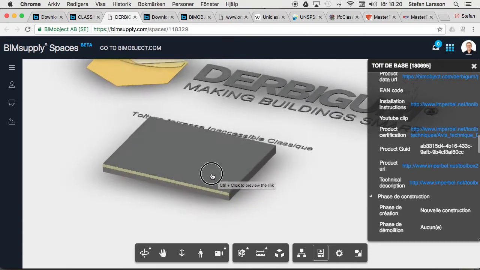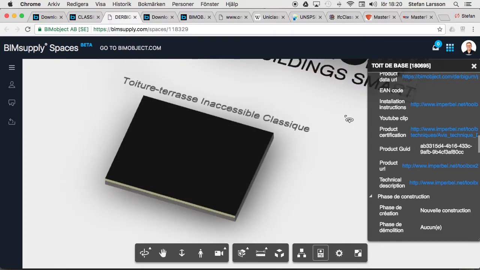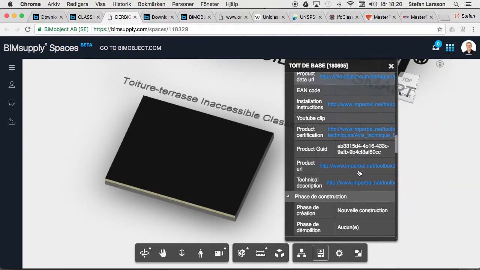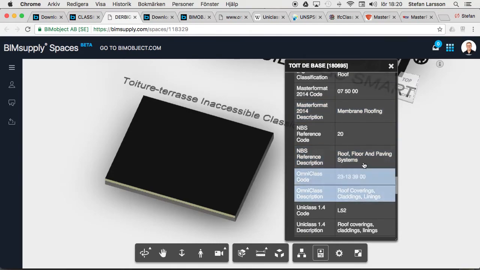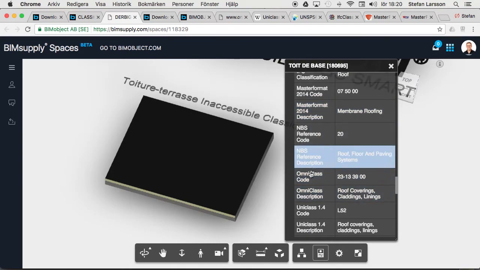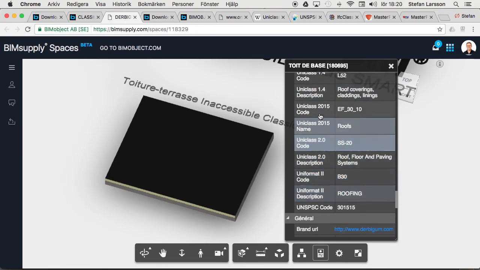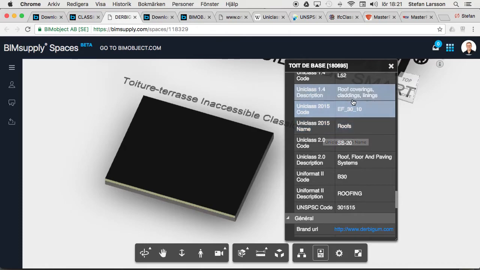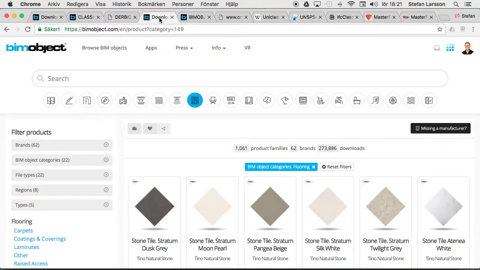This is our technology, what we developed based on Forge, where you also have the ability to look into the components. Here you see the MBS reference description, the Omniclass code, Uniclass code, and so on. And this is actually looking at the actual file that you download. So this is just an example of how it can look.